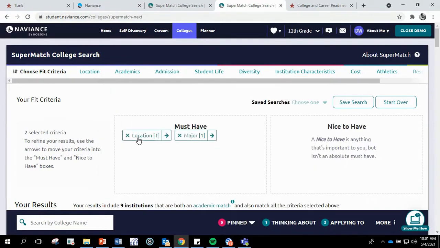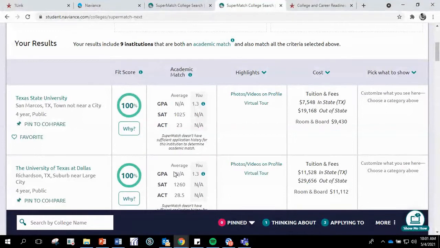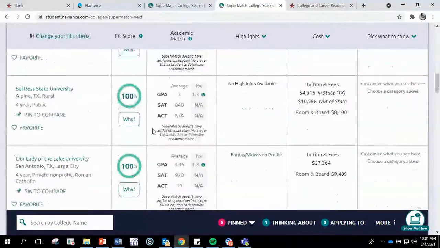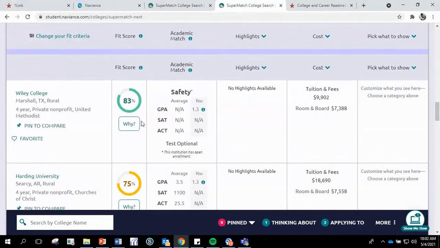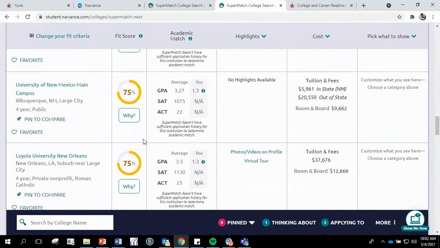Okay, so right now we just narrowed it down to location and major. So you will see that the results include 9 institutions that are both an academic match and also match all criteria selected above. So Texas State was my first 100% match. So it's a Texas school, and they offer that accounting and business major. So then you can scroll down and look at all the colleges that are available based on my 100% match. You can then scroll down to look at colleges that might not be 100%, but still offer some specific criteria.